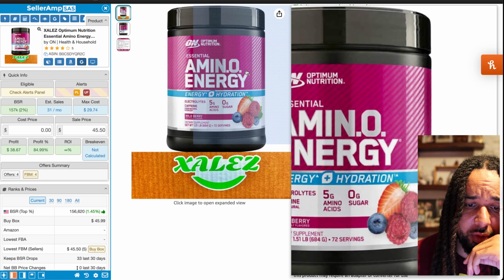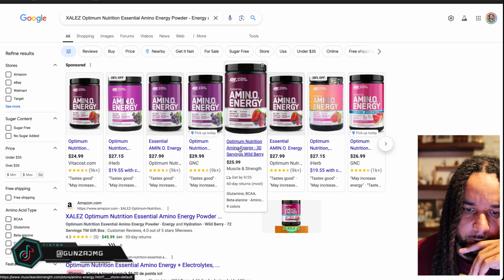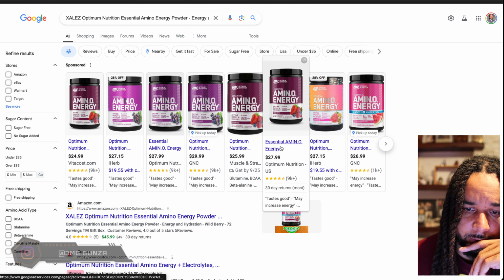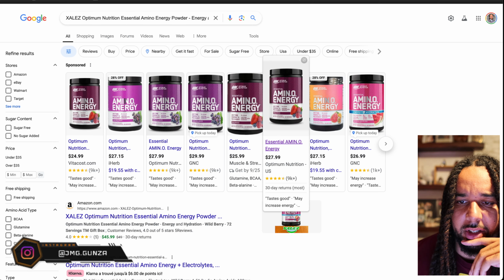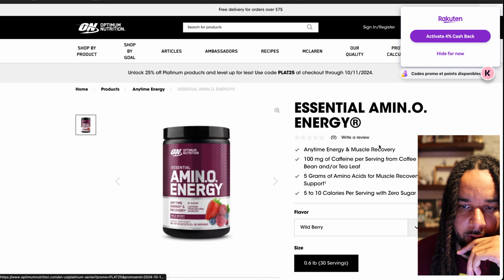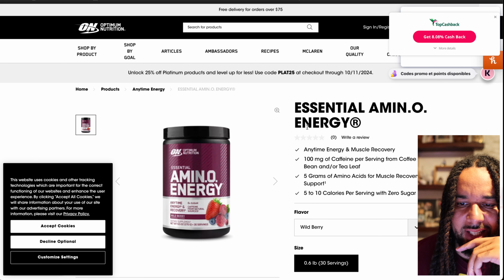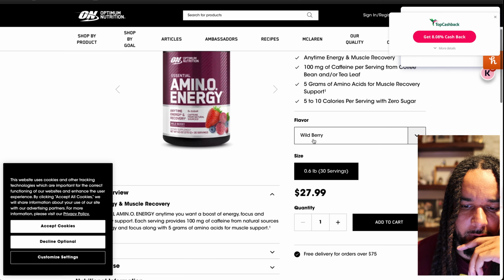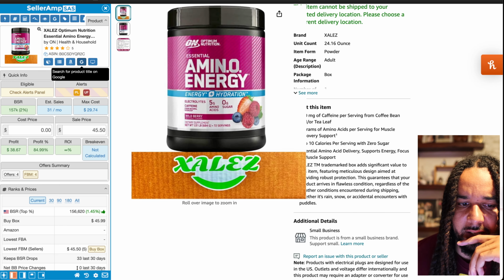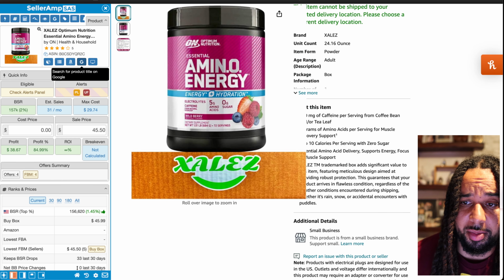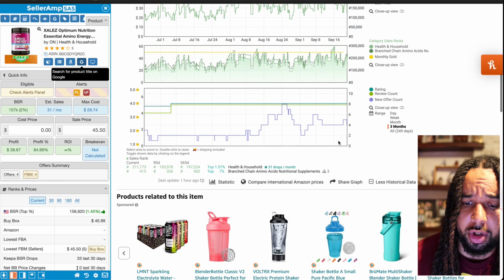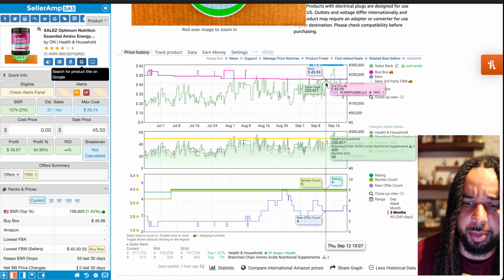But let me just check the wild berry flavor. Yeah, you can 100% make it profitable. 100% you can make it profitable. You can get it at 25, but you can get it on other websites. But if you get it here at $27.99, it's actually profitable. So we do not even need to manufacture your margin on this one. It's actually going to be profitable at this price.